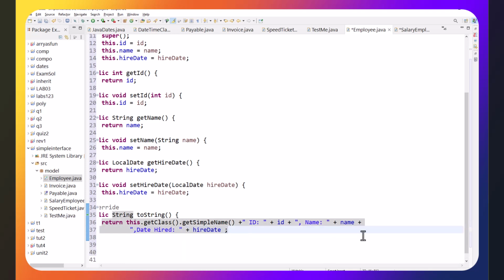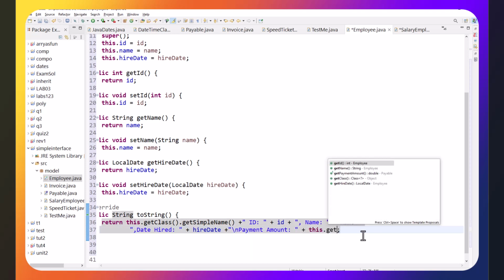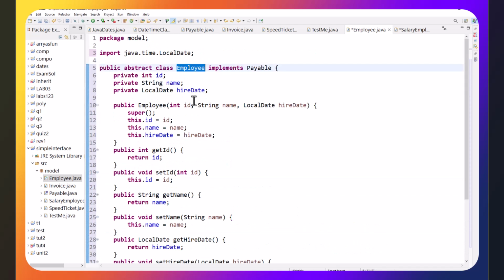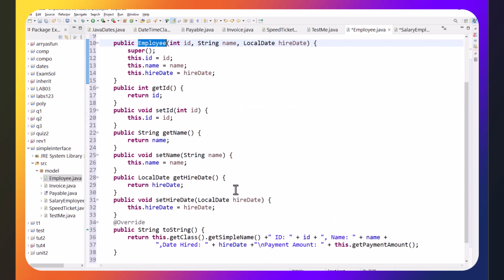Let us see if this is gonna work. So here I can say plus, new line, payment amount, and let us see, plus this dot what? Do you see getPaymentAmount? It is not implemented here, but definitely will be implemented in the subclasses. So now I have the employee. I created a constructor, toString, and everything.